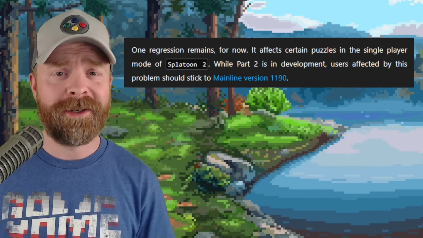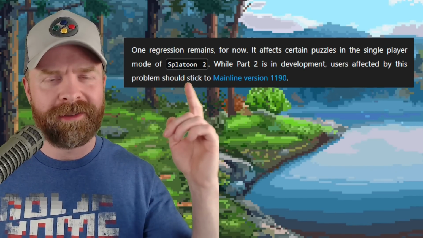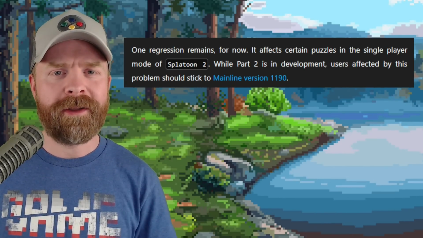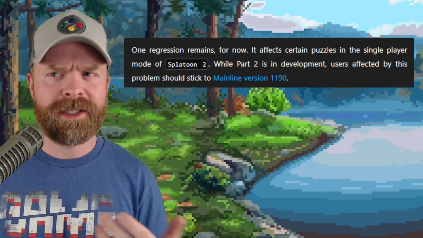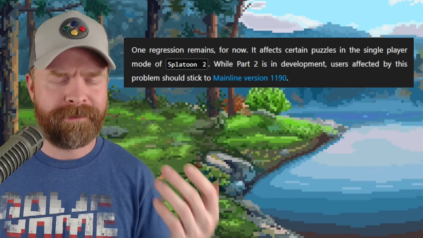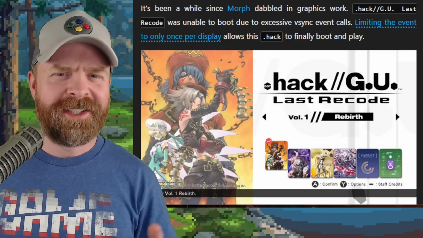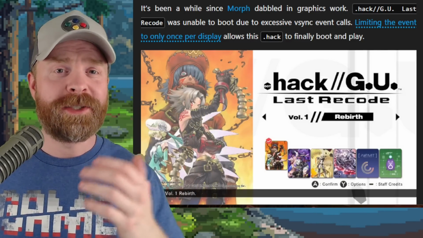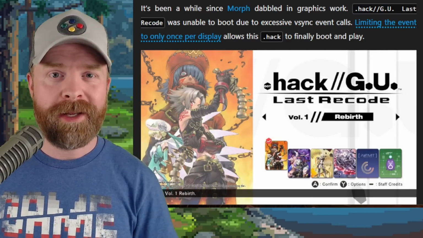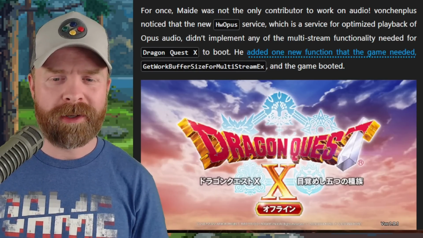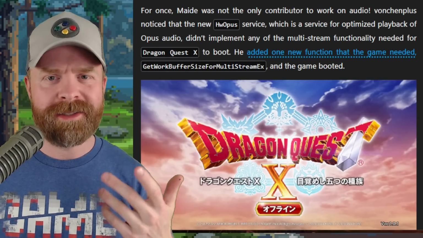If you're a big Splatoon 2 fan and you're using the latest and greatest version of Yuzu, you might want to consider downgrading to mainline version 1190. Apparently there's some issues introduced in the latest versions with some updates that affect single player mode, specifically puzzles with Splatoon 2. Thanks to some work from Morph.hack, Last Recode is now bootable and playable. Thanks to a whole bunch of audio work this month, Dragon Quest X is now bootable.